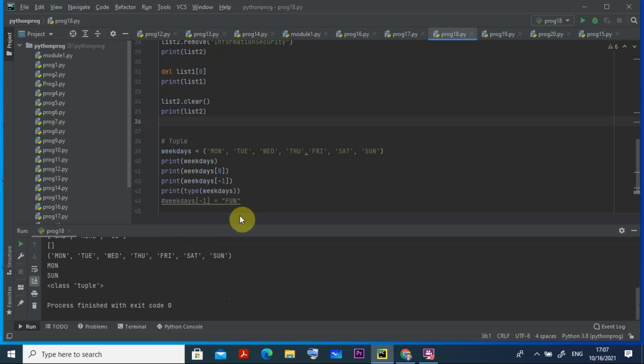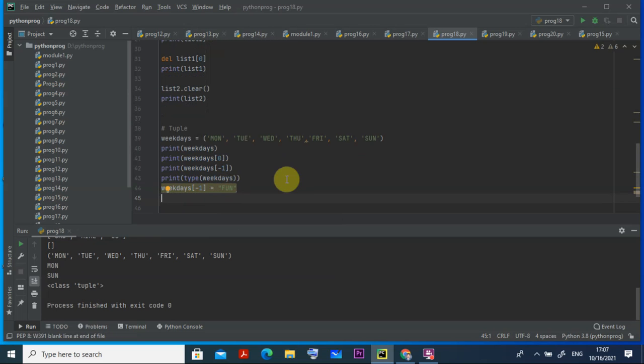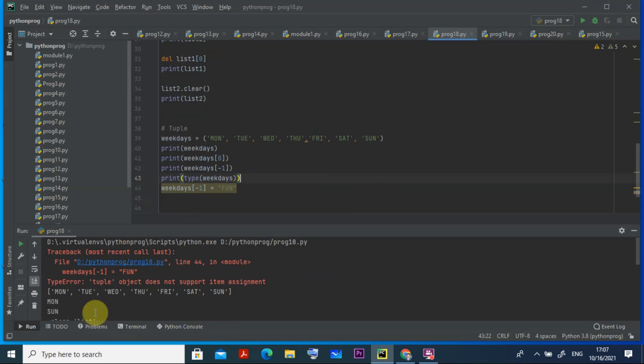But now I want to do one thing. Now I want to change something. So -1 means last was Sunday. I want to change it to Monday in the tuple. When I save it and try to run, you see it will show some error. You can clearly see some error it has shown. What is that error? Tuple object does not support item assignment. You cannot assign, you cannot change anything.